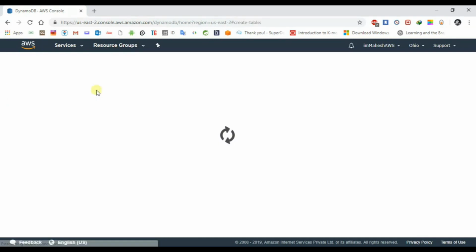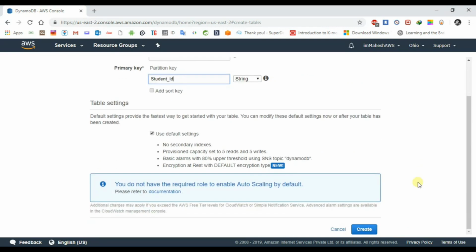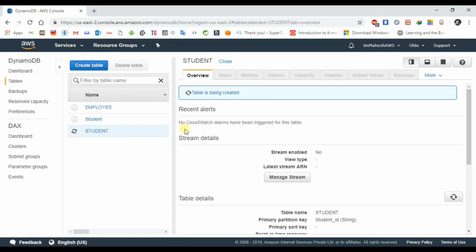Create table. Suppose the table name is student. You have to give a partition key, the primary key. Suppose the primary key is student id, and the type of the primary key is string. So create table. The table has been created. Here you can see student.